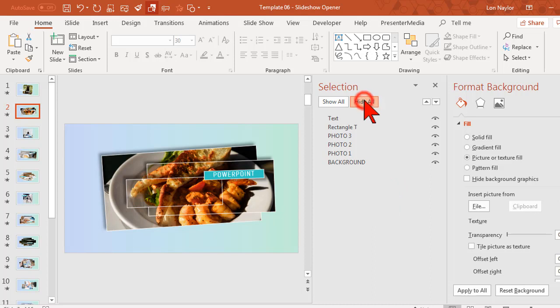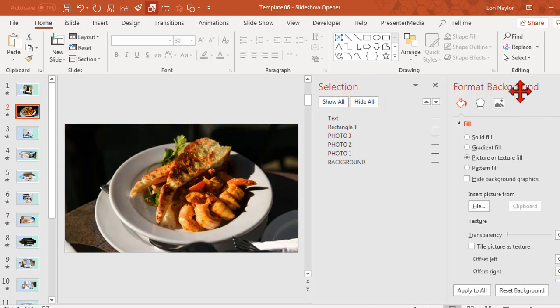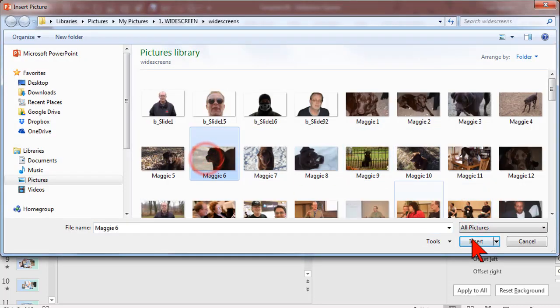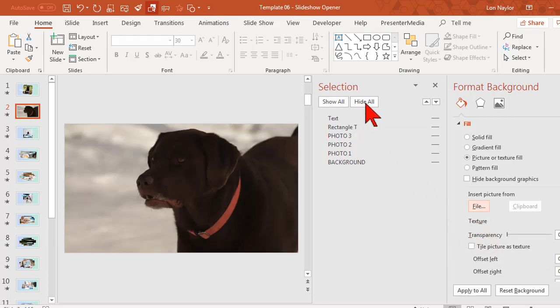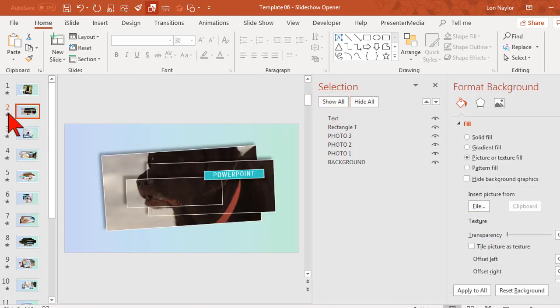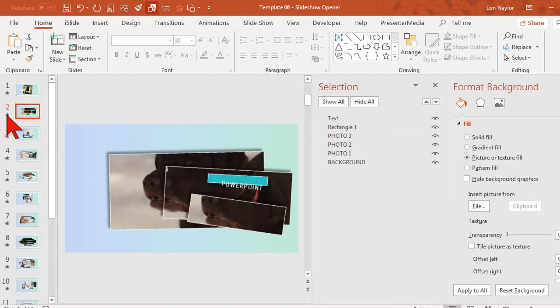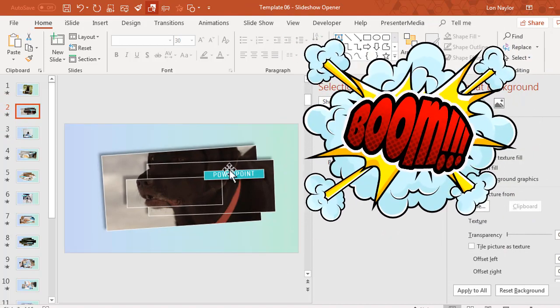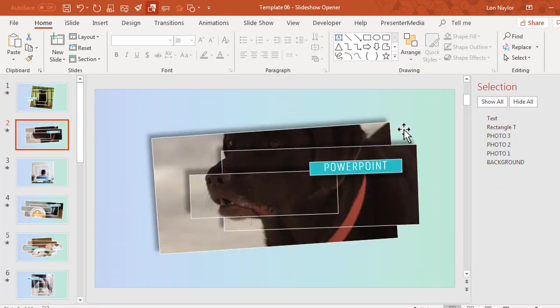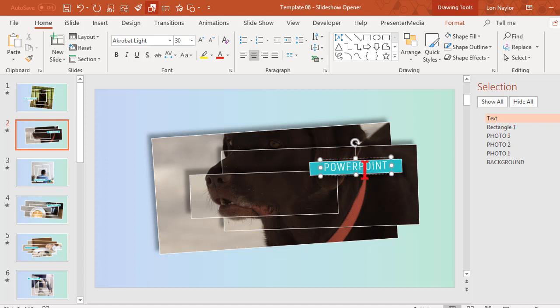Okay? Hide all. And since I already have my Format Background tab open, I just go to File. Let's pick another picture of Maggie. Insert it. Show all. Preview. Boom. I like it. Let's take a look at a couple of other tips real quick. So let's say I want to modify this text. I can do that. It's on the top layer, so I don't have to mess around with the selection pane. And we'll just title this one Maggie.